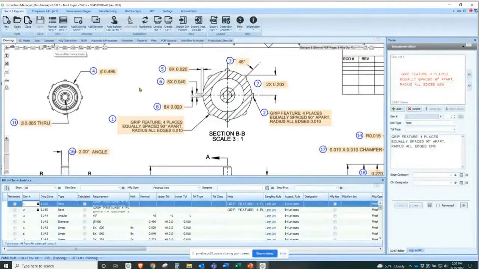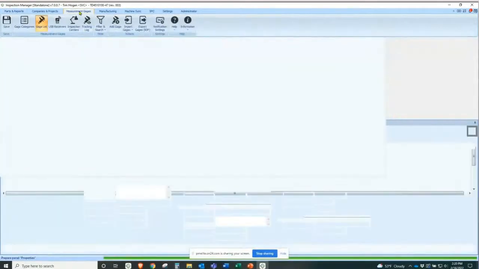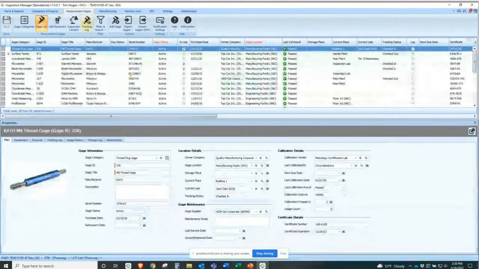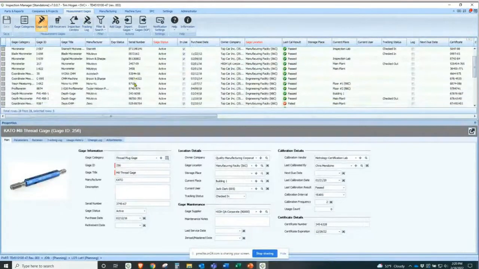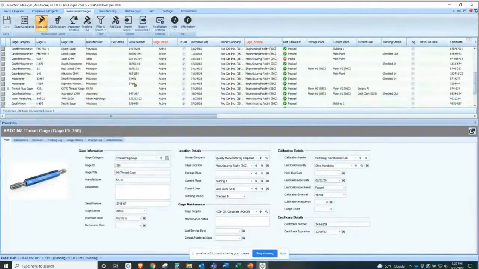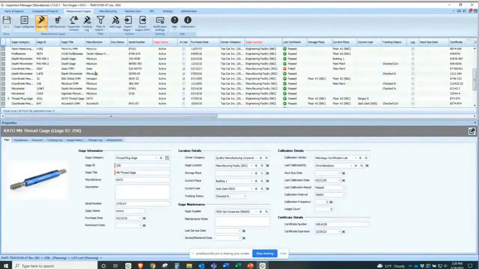Another option, again, we're going to focus mainly on PQP, but also want to paint the picture to tie things together. One of the elements that we use to tie things together is gauge management. This has gauge management built right into it. All of the gauges in your facility would be listed here, and this has all of the calibration details for the gauge in question. Any certificate numbers that are appropriate, maintenance, location, any of this information is available right here.